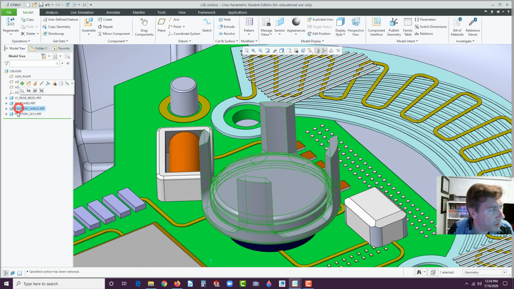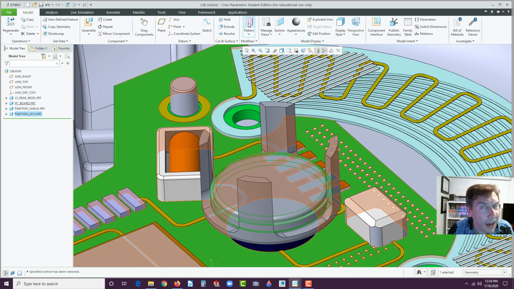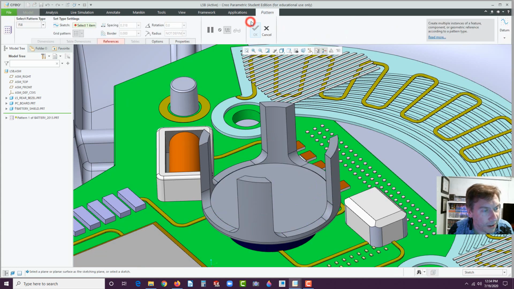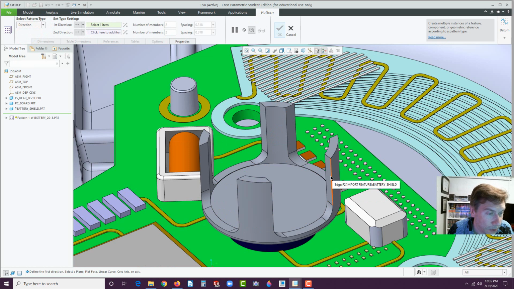So over here, select the battery, the 2013 part there, and find pattern up here. If pattern isn't highlighted, you have to make sure you hit escape a couple times and try hitting that battery again from the model tree. Go to pattern, and instead of fill, we want direction. Now for the direction, we need to select like a vector. So this vertical edge should work for us because that's how it's going to stack along that edge.